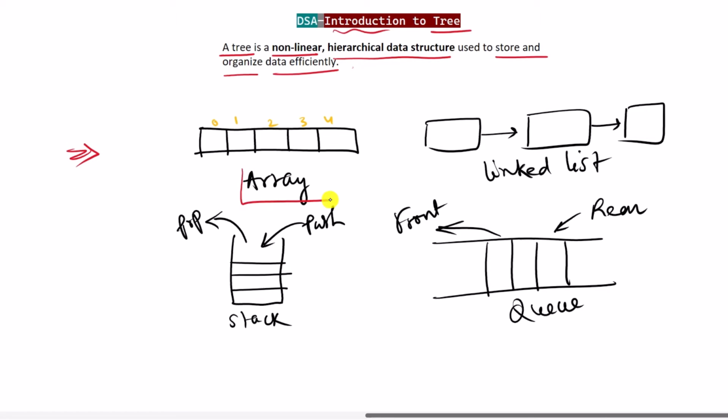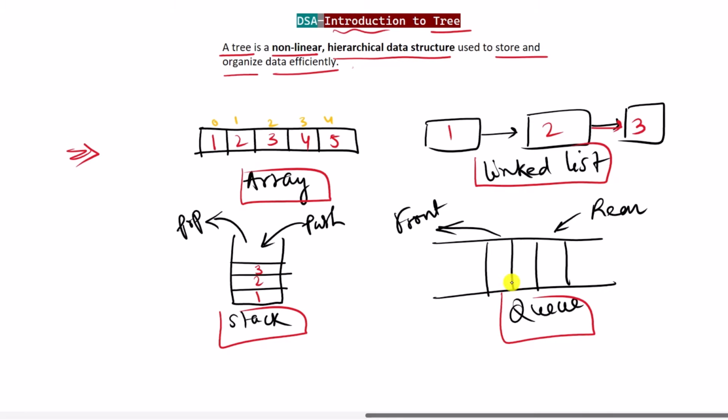For example, we have the array. In the array data structure, we store the elements one after another in consecutive memory locations. And also we have the linked list. Here all the nodes are connected using links. And also we have the stack. In a stack, we store the elements one on top of another. Also we have the queue. In the queue data structure, we store the elements one after another. All of these are examples of linear data structures, and they store data sequentially.